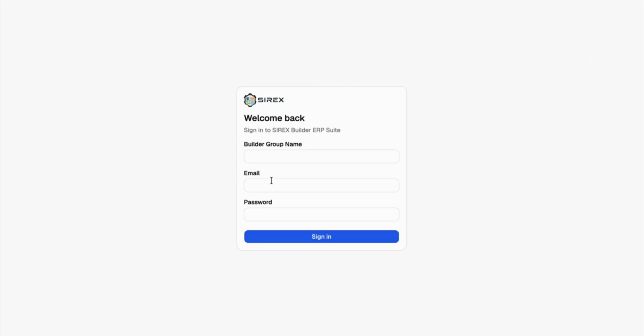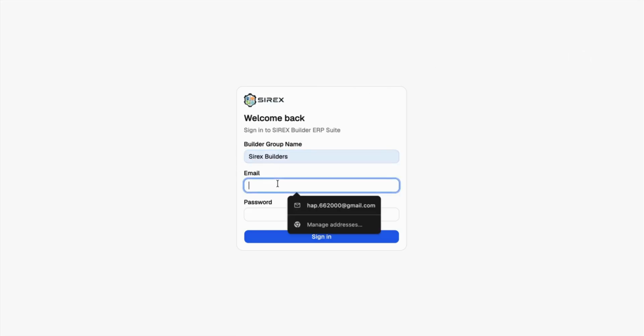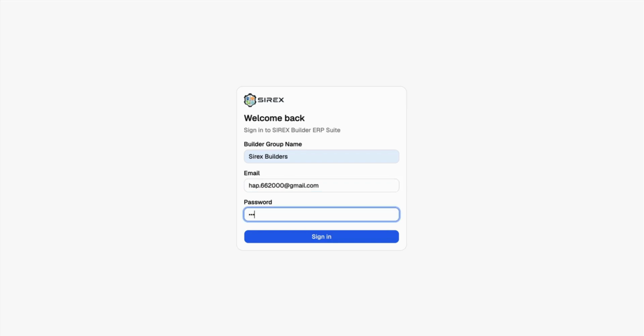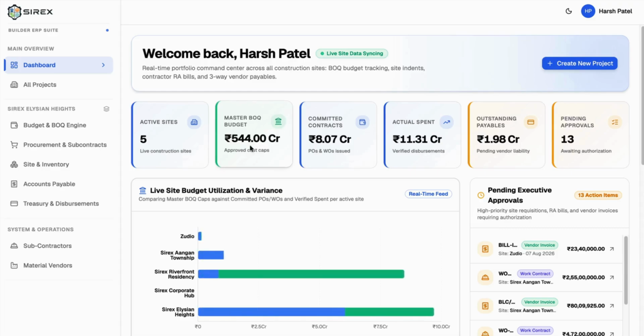Let's start with the login. So first of all, just enter the credentials which have been provided or which you had generated. After successful login, it opens the dashboard page.